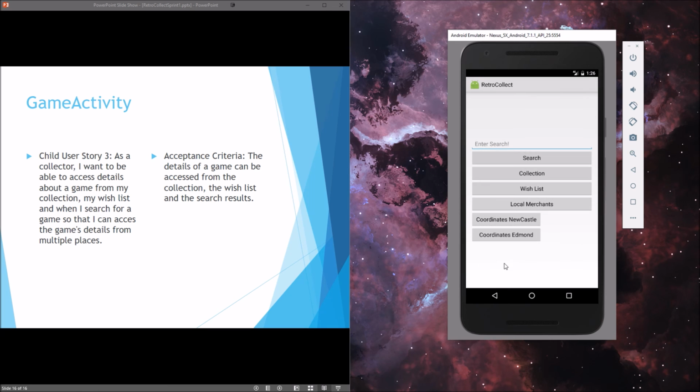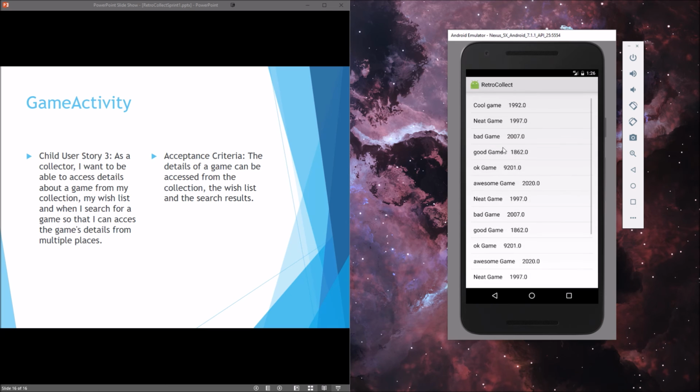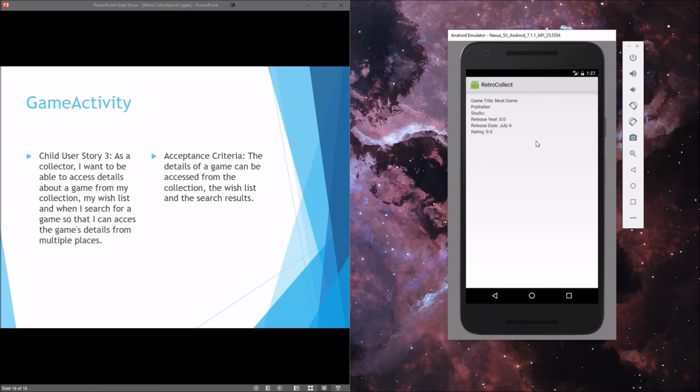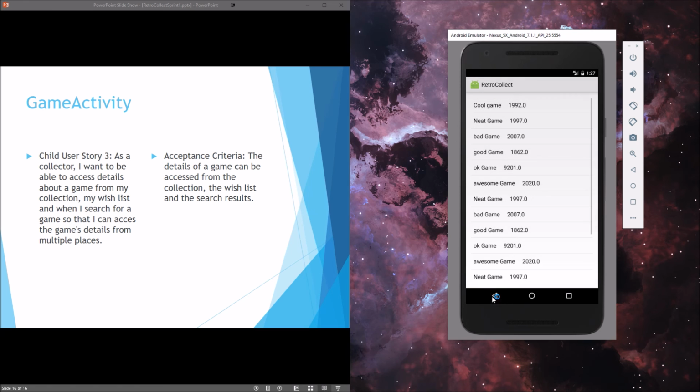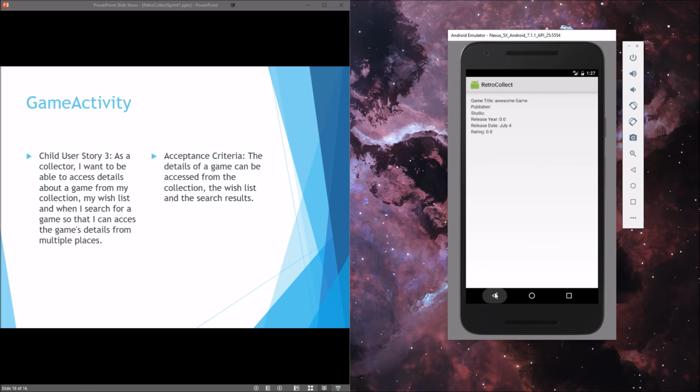Next, we'll try from the wish list. As you can see, another list of games. We have another game and show the details. Let's try another one that has maybe some more information. Let's see. We'll do this one again. Yeah, there we go. In this case, both games are added to the collection and the wish list.